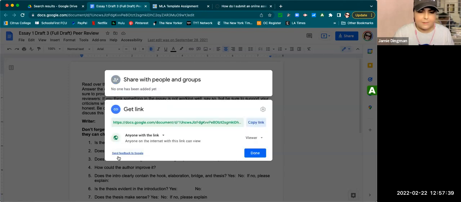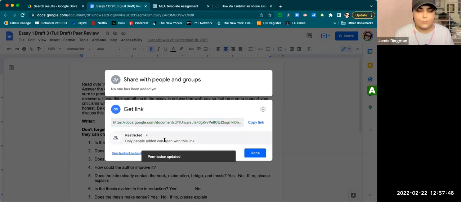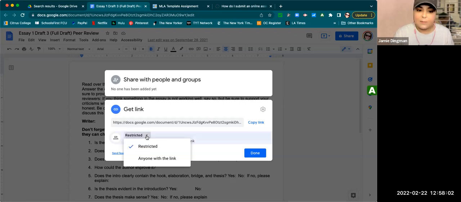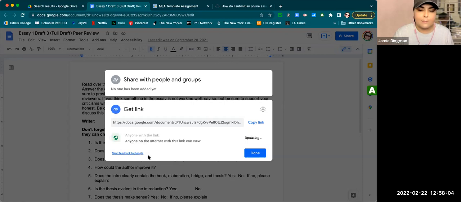Okay, so usually it defaults to this here, which is restricted, which means only you or people that you add can see your document. That's kind of a more challenging way to do this, to add people to look at the document. What you want to do to submit this document to me or to submit a Google document for peer review is anyone with the link. Okay, your submission needs to have it set like this. Anyone with the link. That means I can open your document.